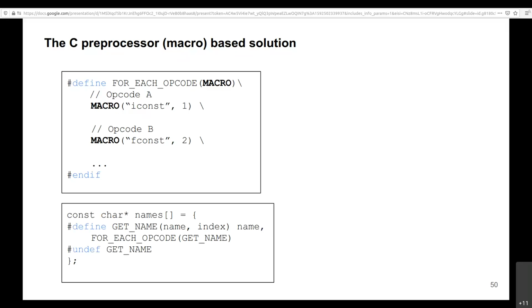You don't really care about the index or the second argument, representing some information about opcodes. So you define a getName macro in the bottom figure, which just returns a name and a comma, since we call the macro inside a list. As you define the getName macro, you pass it as an argument to the forEachOpcode macro, which then invokes the getName macro for all opcodes.